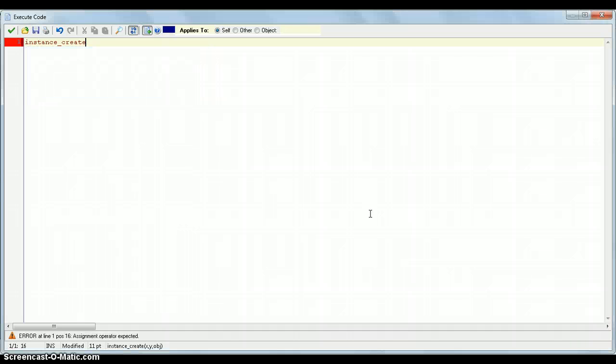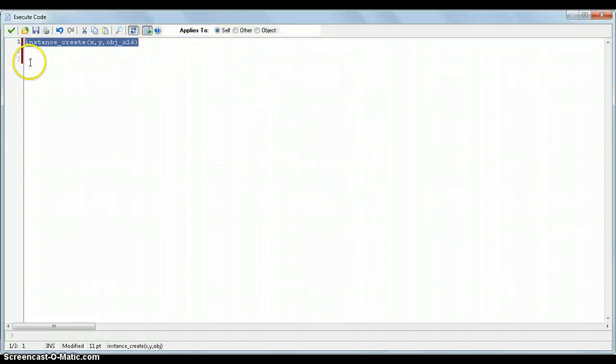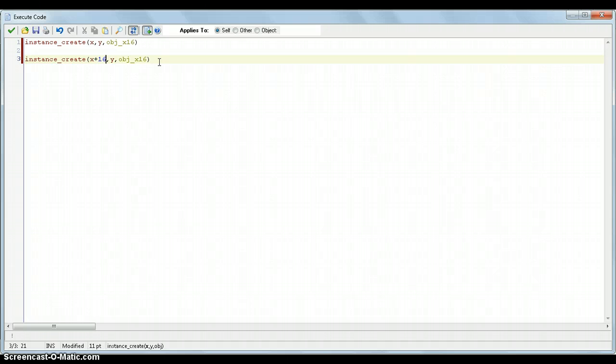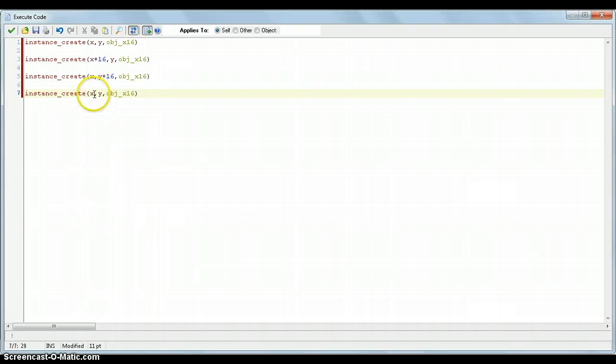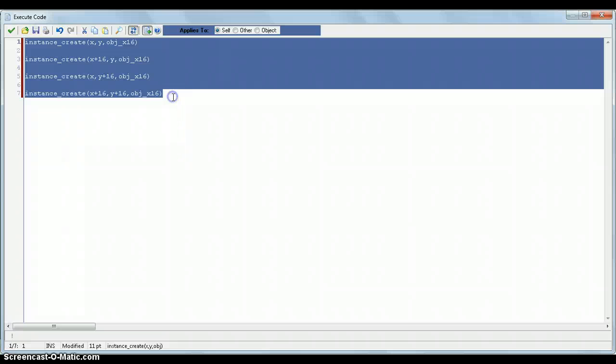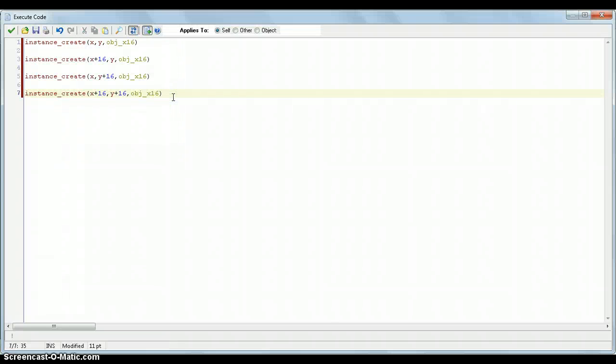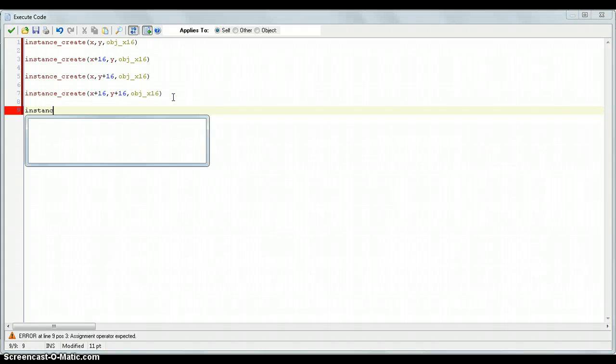So now, if this collides with the mouse, you want to instance create. This is where it starts getting a little bit tricky. Object X16. So it'll create one at the top left because we didn't center the object. Then copy and paste that and do x plus 16, and that'll create one at the top right. If you copy it again and do y plus 16, it'll create one at the bottom left. And bottom right is just plus 16 on both. So that'll create four equal object X16s at each corner. And then you want to put instance destroy.